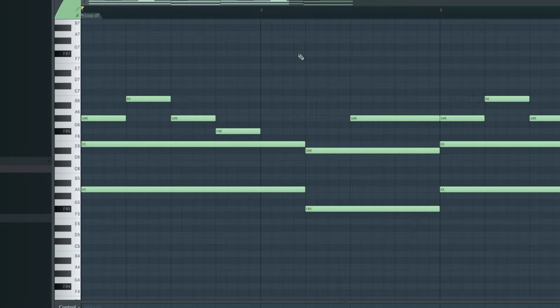And for the chord progression part, you kind of just also want to either go up or down. So for this one, I decided to go down. So I went from E.